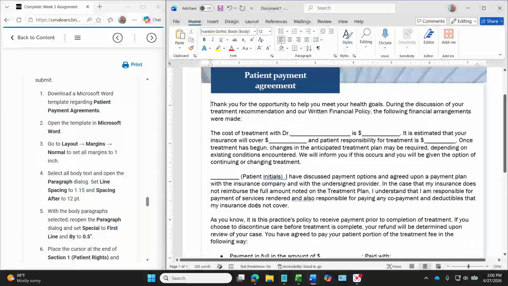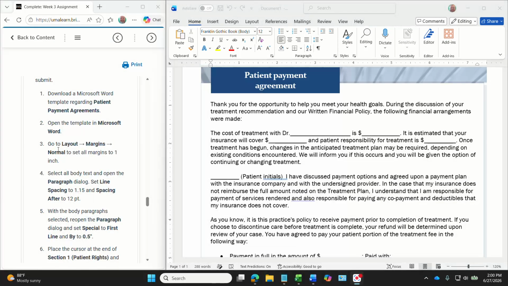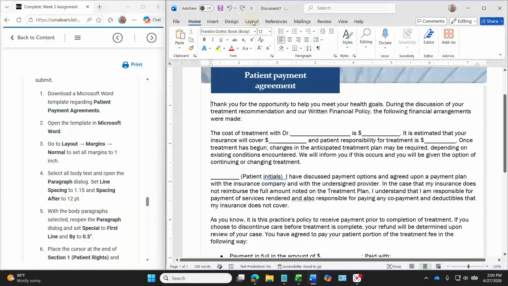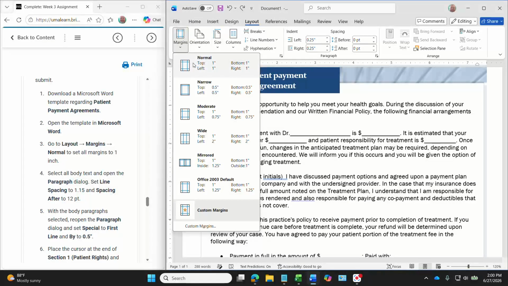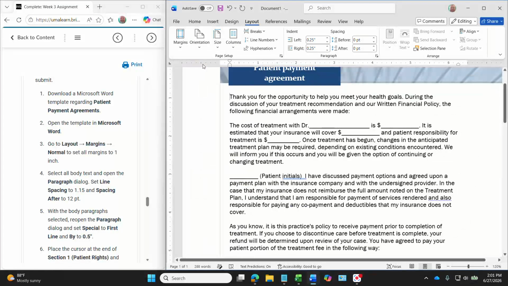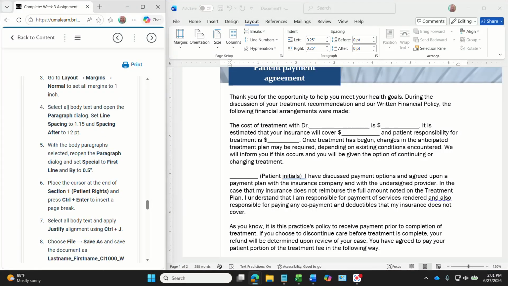So I'm going to go ahead and click on the Layout tab. I'm going to go to Margins and I'm going to pick Normal. This will change the spacing right here. Okay, that's done. Select all the body text and open the paragraph dialog.